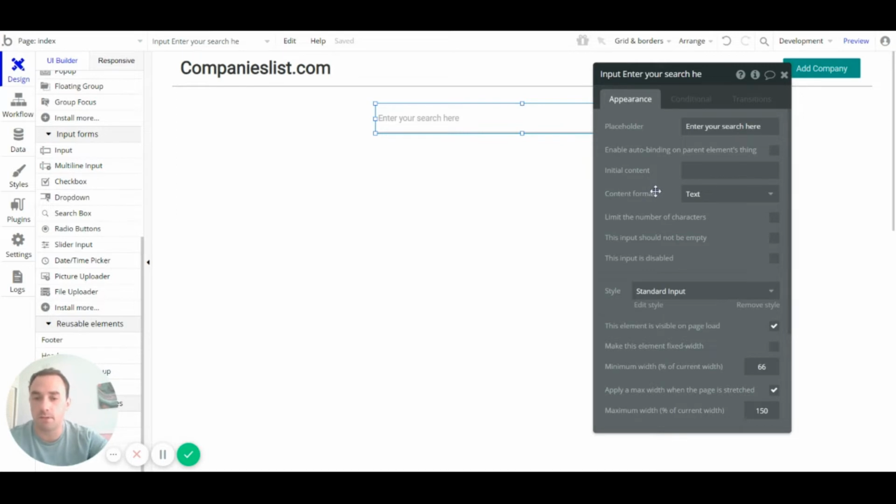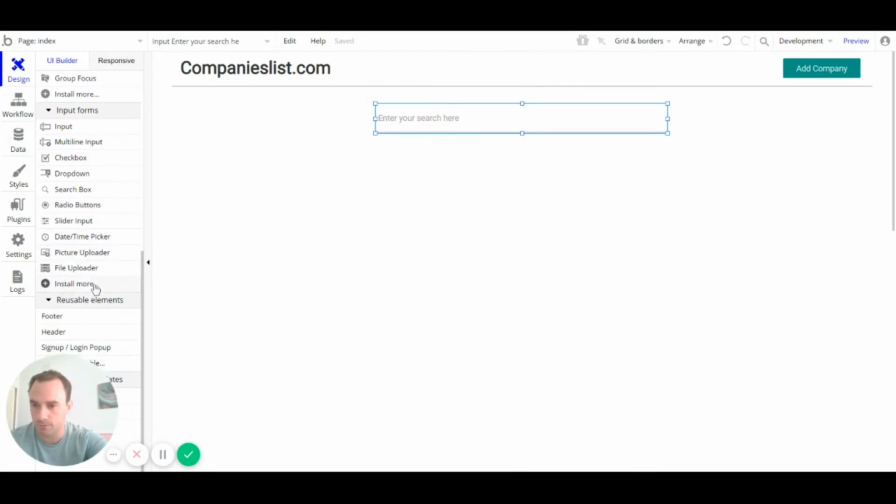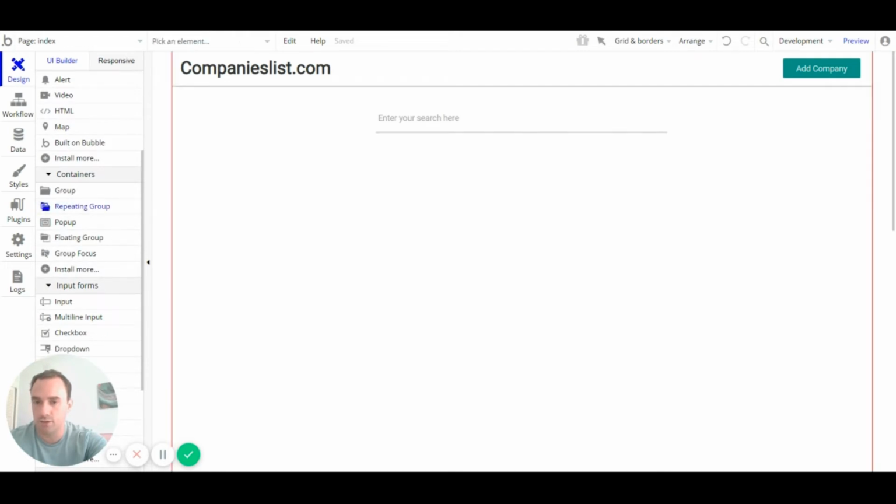That's probably the best way to explain it, so I don't overwhelm you all at once. Cool. So the next thing we want to do, I'm just looking at our wireframes, is we need to add in the repeating group so that all the different businesses can be displayed. So we'll choose a repeating group.